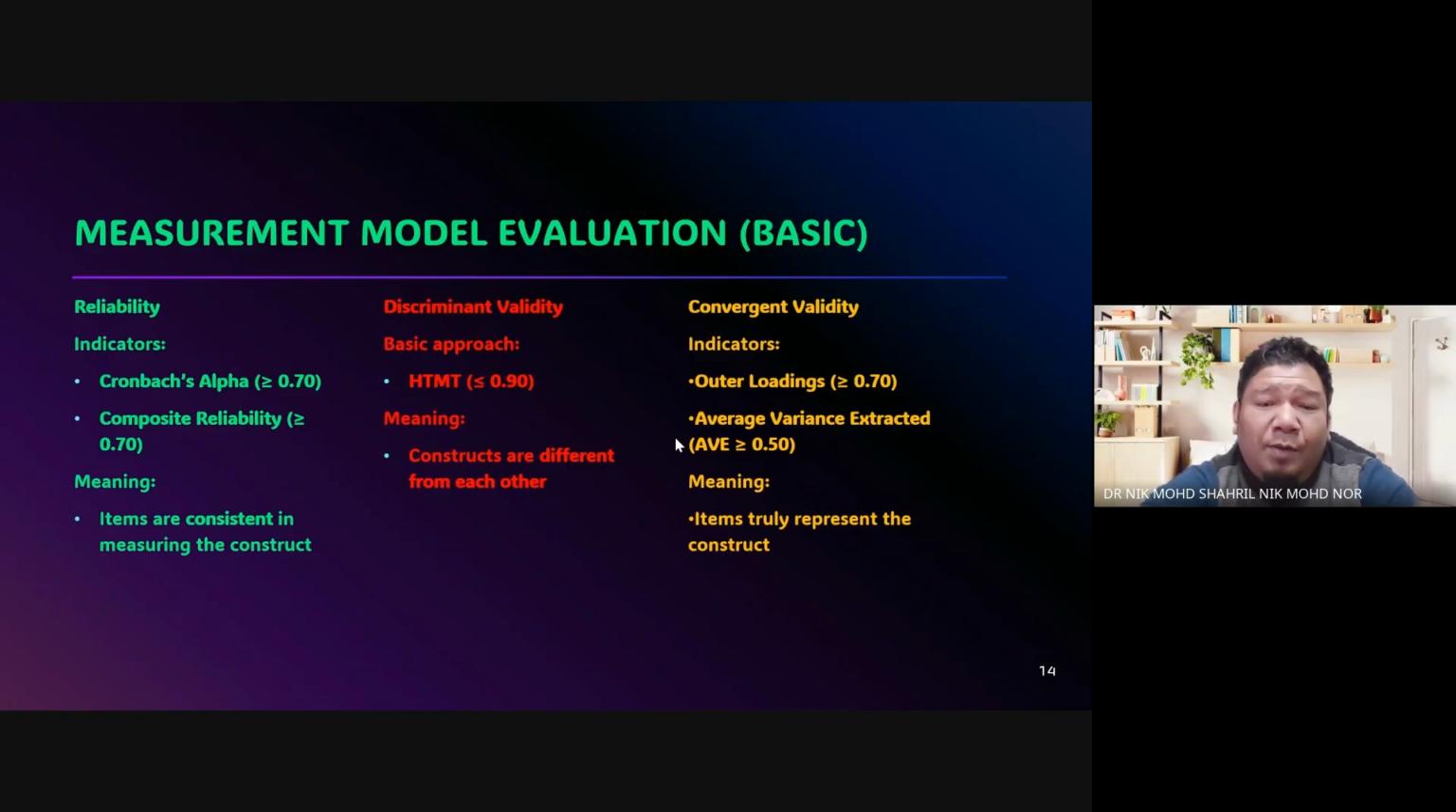Values below 0.9 indicate adequate discriminant validity. Students should report HTMT values in a table and clearly state whether discriminant validity is established or not. There is no need for lengthy discussion at this stage. For chapter 4, we are merely reporting only.